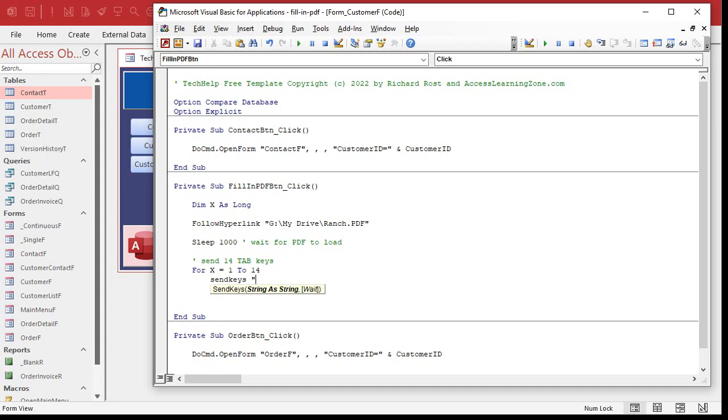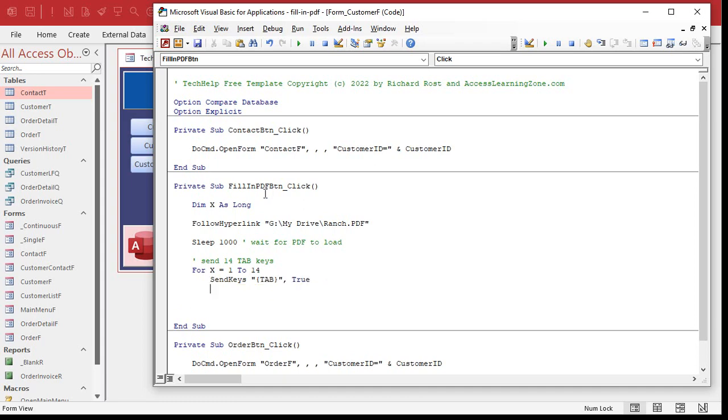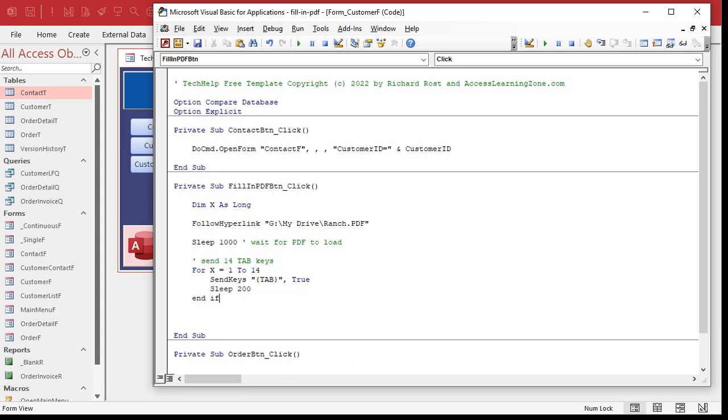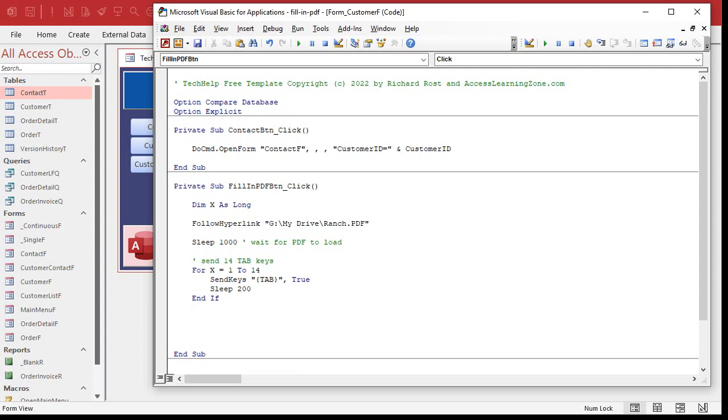How do you send the tab key? It's curly braces, tab, comma, true. Wait for each one to go. Now, again here, you need a really short delay. Otherwise, they go all right next to each other, and it messes up. I put in here Sleep 200. That's 1/5 of a second. And when that finishes, the cursor should be sitting on that first form field. All right, save it. Let's try it and see.